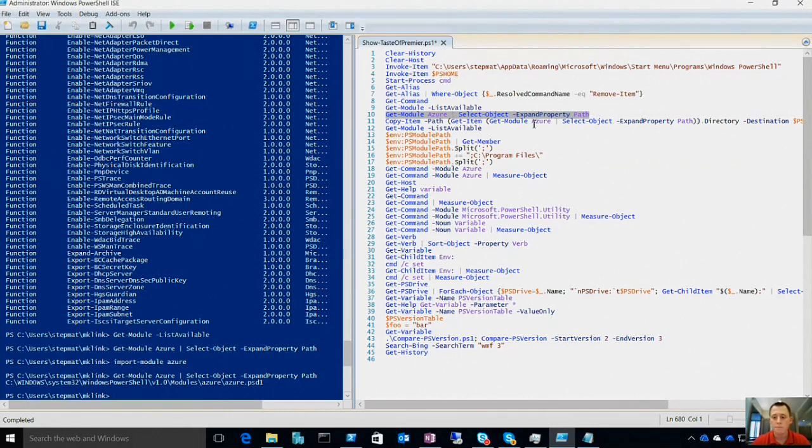So do all modules end with PSD1? They should, and most do. However, there are some modules that are just functions, really advanced functions, but they call them modules. They could be manifests and even aliases, depending on just how they're built. But the properly built ones should end with a PSD1.